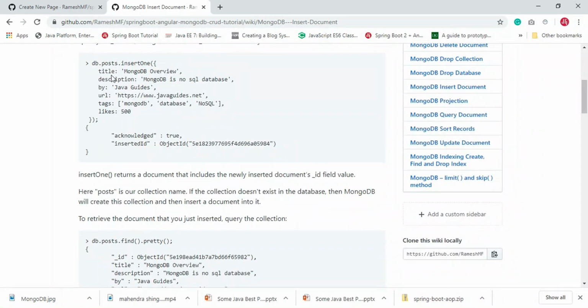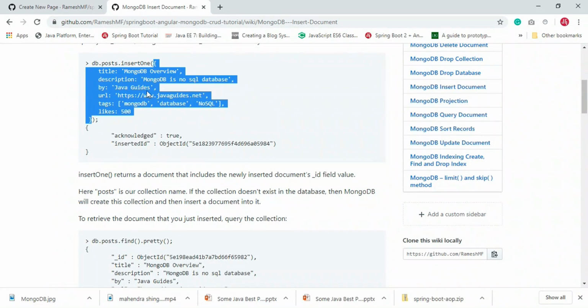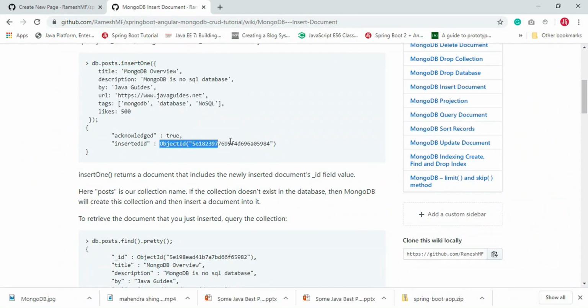So look at here, in the document we haven't specified any ID, but whenever we try to insert a document without an ID, that is a primary key, then MongoDB will create the _id field, and it will insert some ID in this document.